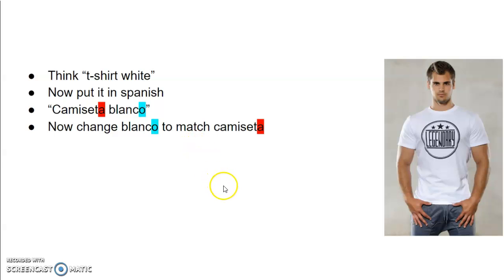So here, think to yourself, t-shirt white. Put it in Spanish, camiseta blanco. Now change blanco to match camiseta.